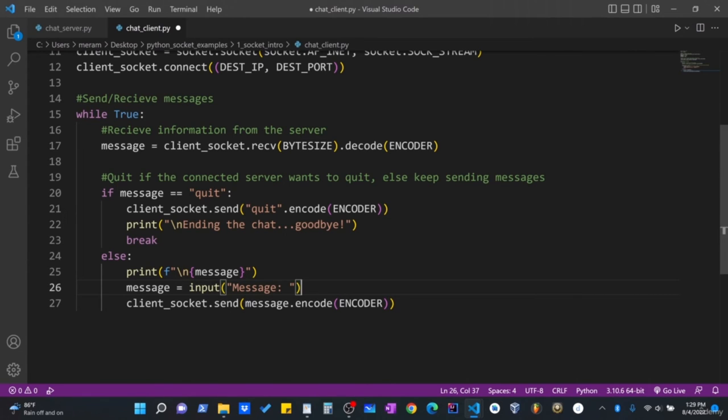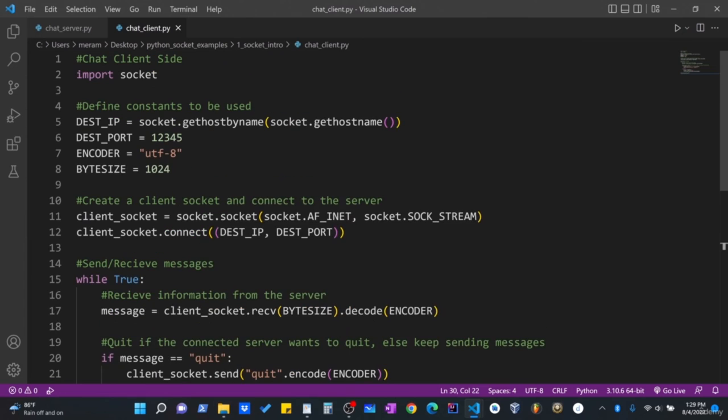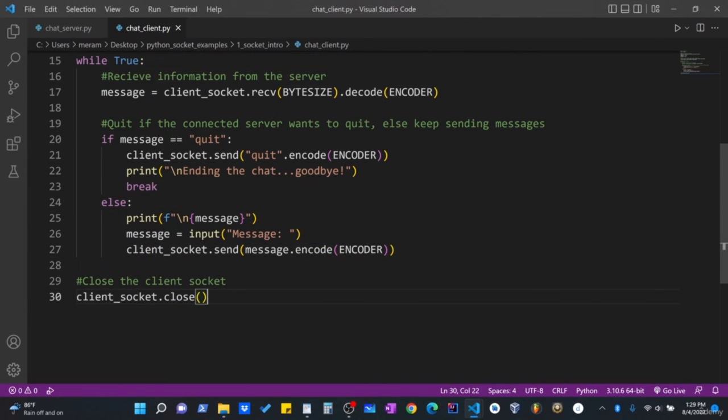The last thing I'm going to do here on the client side is, if we break out of this infinite while loop, close the client socket. So if we've quit, we'll break out of here, and I will say close the client socket, and we'll just call client socket.close. All right, and I'm going to save this because I think our client socket, our chat client, is pretty much done.